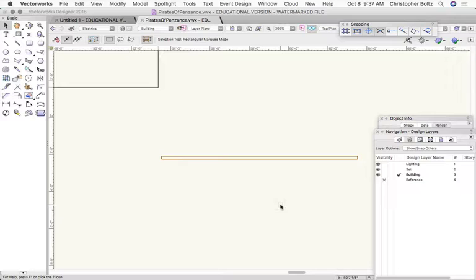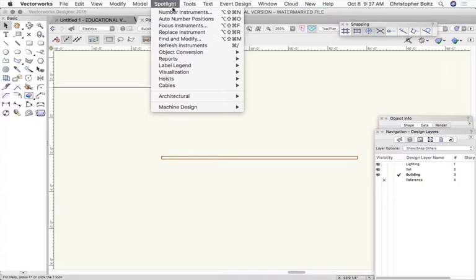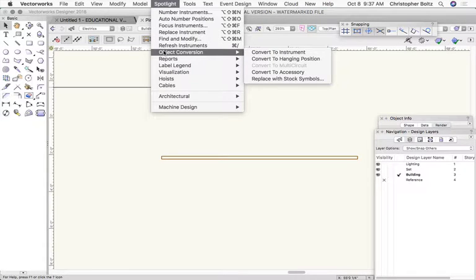In Vectorworks, you can get to any command from any version, from any mode. It's just a lot harder if you're not in the mode where they think you want to use the tool. So the big thing that changed is you should have a menu item up here that says Spotlight. Make sure your hybrid object is selected and click on Spotlight, and go down to Object Conversions.